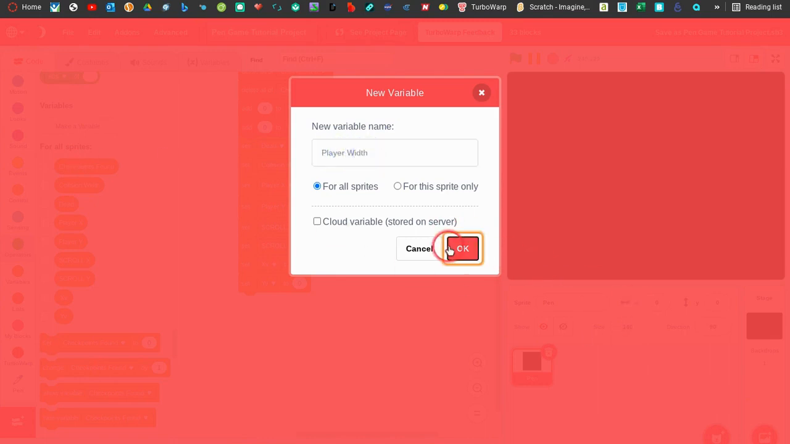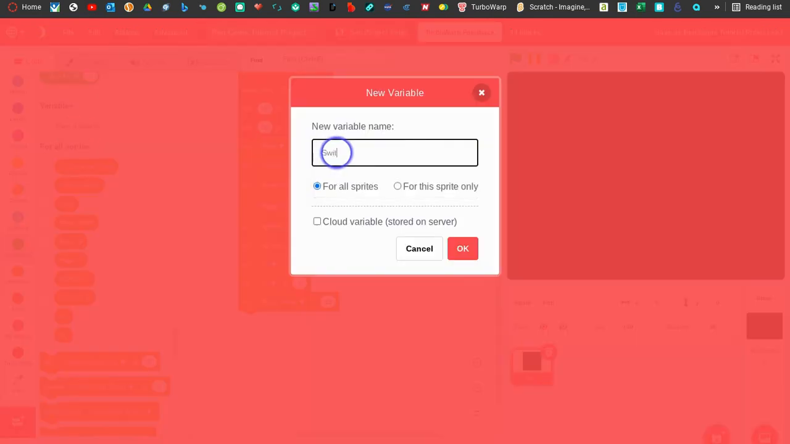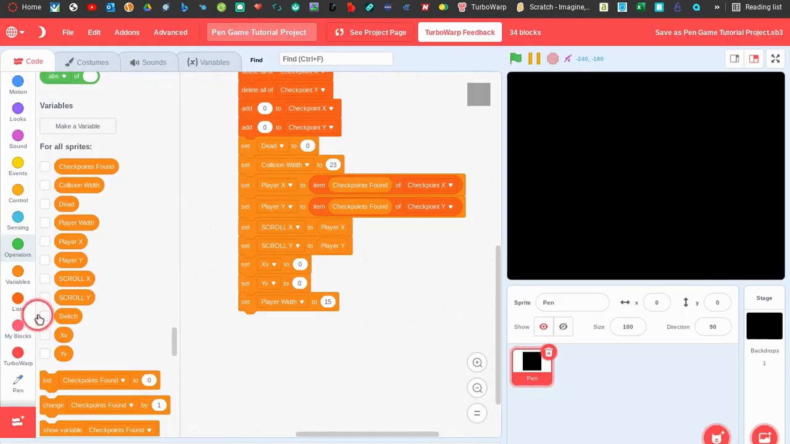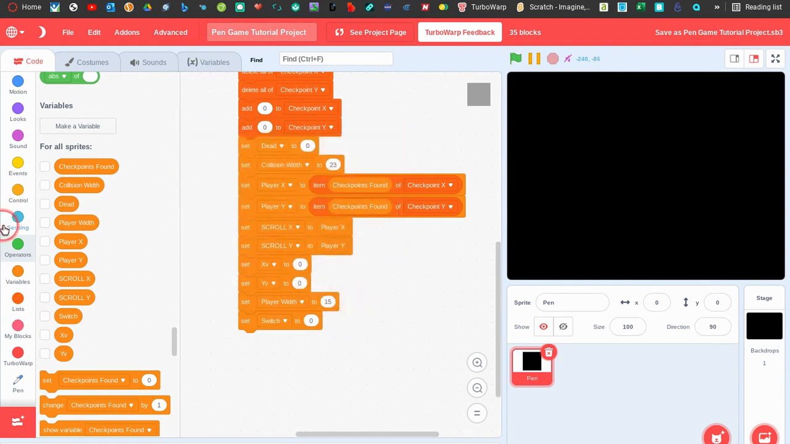and last variable. Oh wait, let me set this first before I do the last variable. Okay, 15, and then the last variable is switch. And what the switch is for is I'm gonna show how to make gravity switches. So we need that variable to check if it's a gravity switch or not. So we're gonna set it to 0 because we're not shifting our gravity right now. Okay, so I think we have the reset block finished.